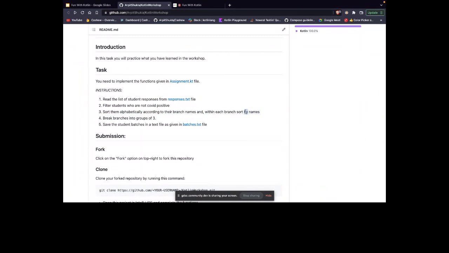This is the requirement that we have, and once you have sorted the branches, you need to break the branches into groups of 3. So the first 3 branches will be called first, and then the next 3, and then the next 3. Once you have formed those batches of students, you need to save the output in another text file, and it should look something like this.